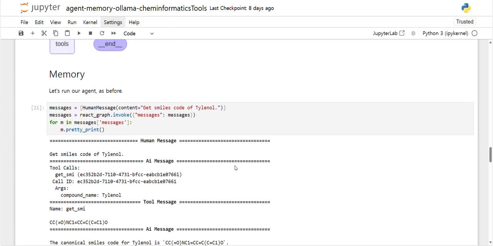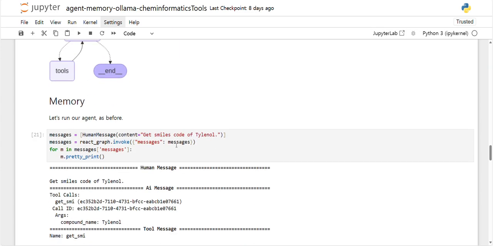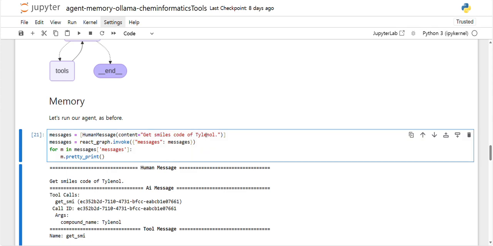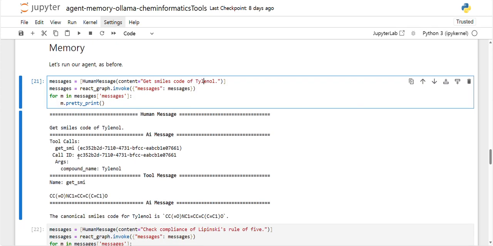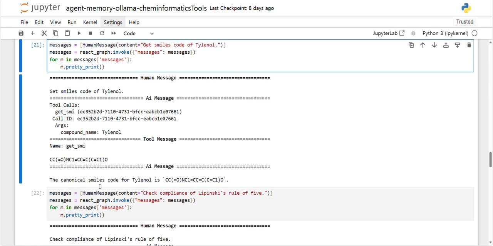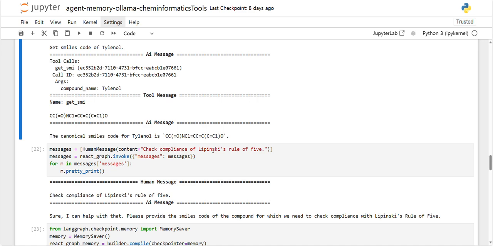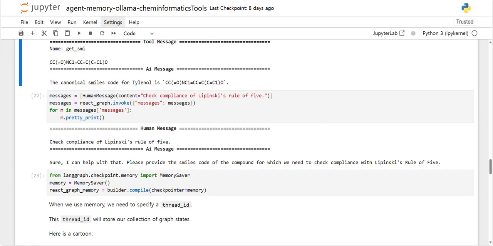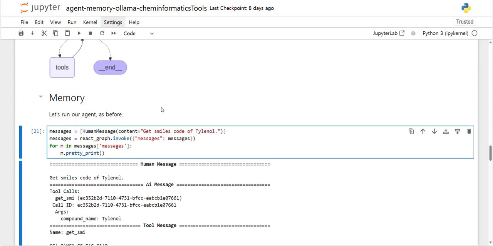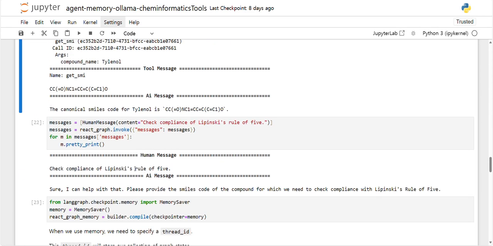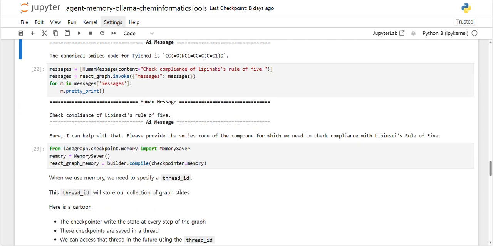And I just use this graph and get the SMILES code of Tylenol. This is the first prompt, and it finds the tool and then uses the tool to get this SMILES code, and then checks compliance of Lipinski's rule of 5, and it gives an answer. Sure, I can help with that. Please provide the SMILES code of the compound for which we need to check compliance with Lipinski's rule of 5. So at the moment, memory is not added. That's why it's saying I need a SMILES code.